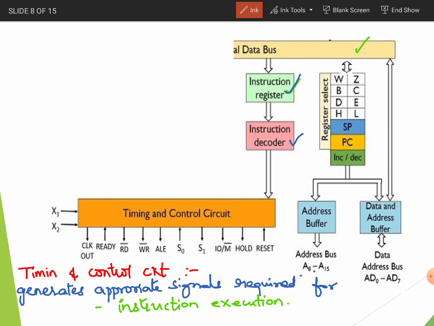And those signals, those ones and zeros, are given to the timing and control circuit. If you see the timing and control circuit, there are many signals: X1, X2, clock, ready, read, write, ALE, S0, S1, IO/M bar, hold and reset. This we will try to understand in the pinout diagram session. You can refer to the pinout diagram video lecture for understanding the functionality of these pins. But for now, understand that the timing and control circuit generates appropriate signals required for instruction execution. In order to execute that instruction, whatever control signals it has to generate, it will generate.